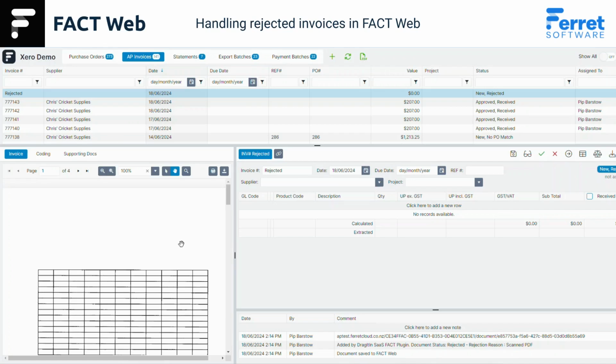From FactWeb, you can see the image in the invoice section on the left of the screen, and on the right, you can manually enter the invoice number, supplier name, line items, codes, delegate for approval, or perform any of the other standard functions. Please see the tutorial video on processing non-PO-based invoices for the basics on coding and delegation.